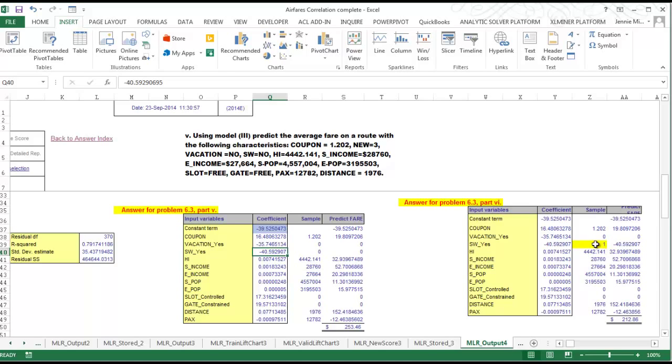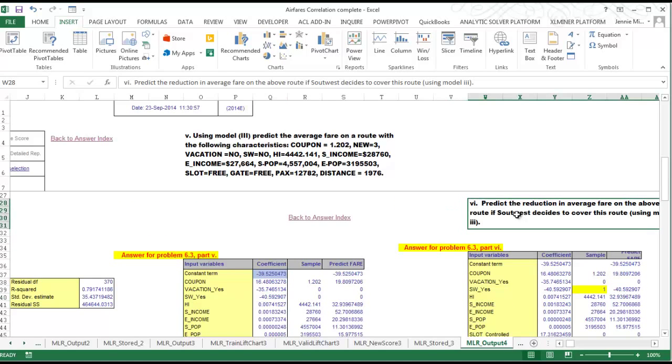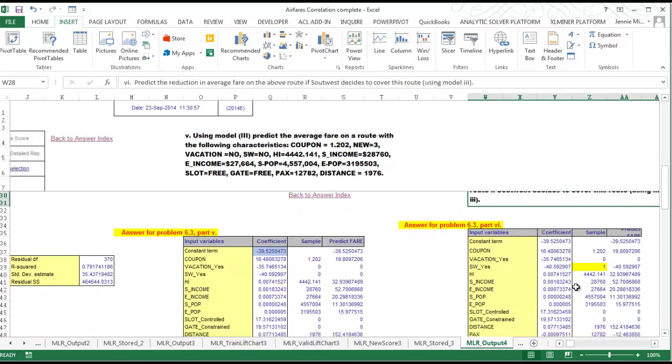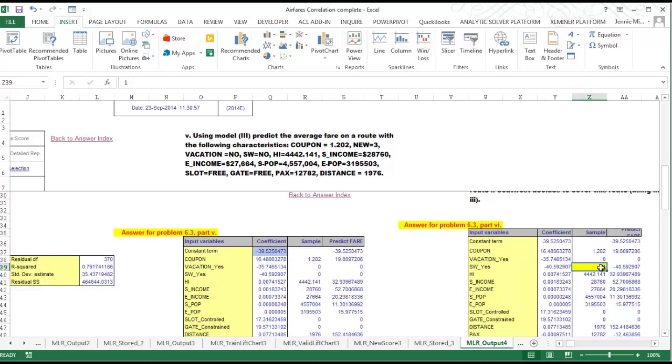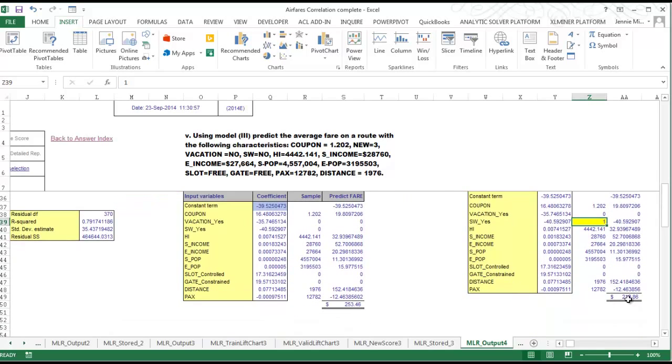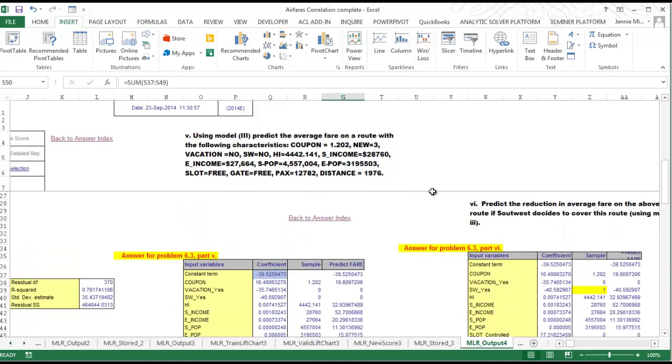What we did in part 6 is it said Southwest decides to cover the route. So if they decide to cover the route, now we're putting a 1 here. Over here you see we have a 0, because in part 5 we were saying Southwest no, so I didn't want to use this variable there. Over here we have a 1 because we're saying yes, that's what we want to test here. You'll see that my variable is basically the difference from the $40.59 we predicted in part 5. So hopefully this will help you understand that part.